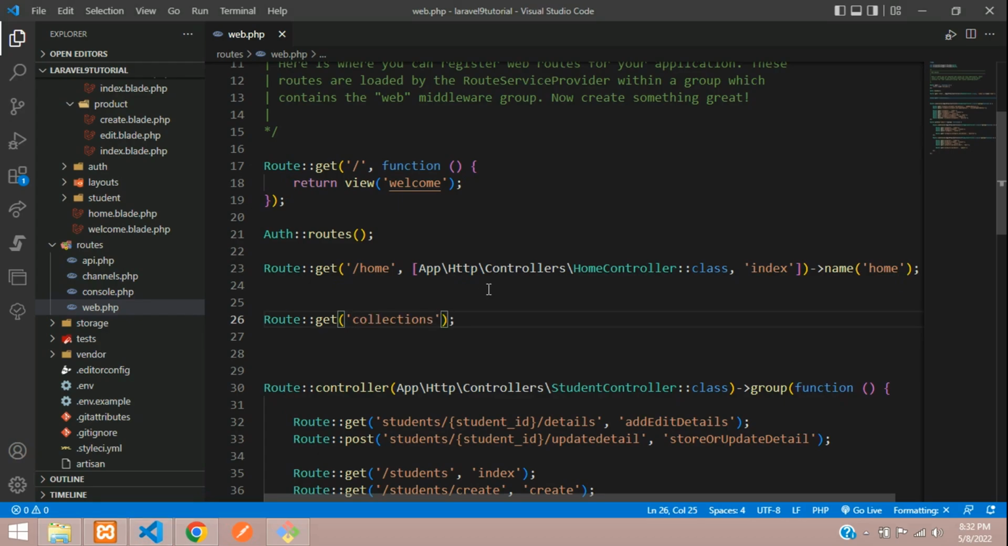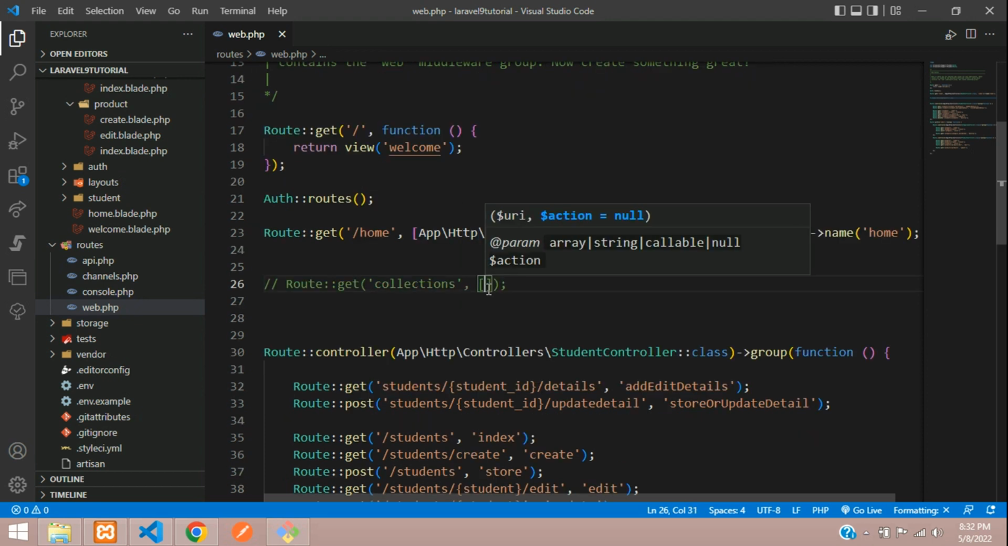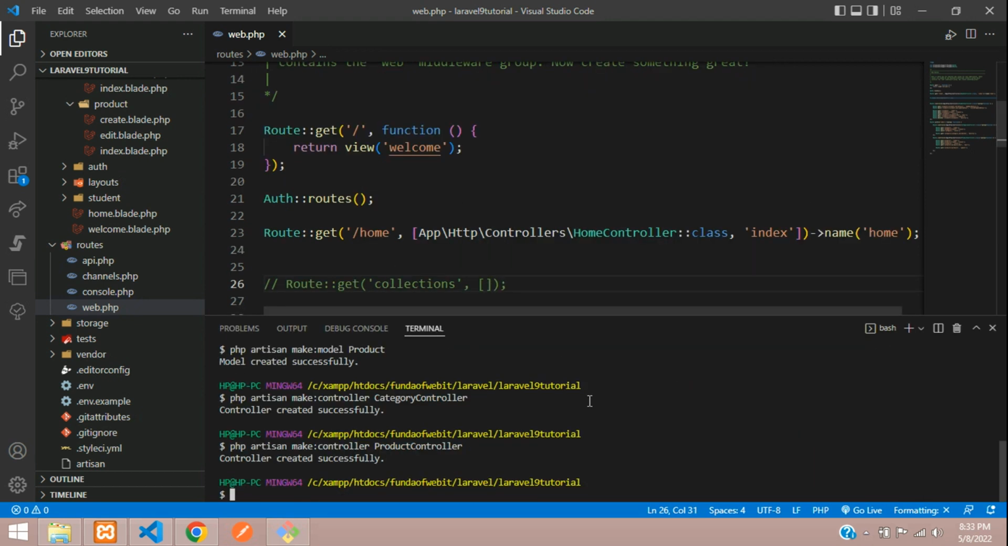Save that. And now let's create a controller over here. Before that, let me create the controller first, like FrontEndController. So php artisan make:controller. The controller name is FrontEndController. Okay, hit enter, controller created.